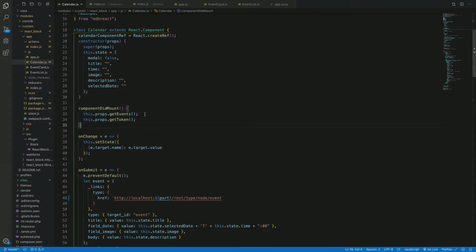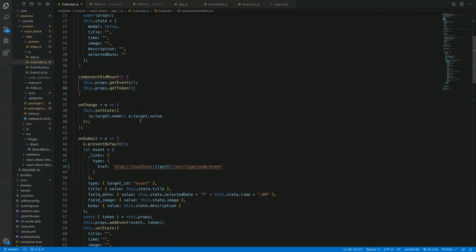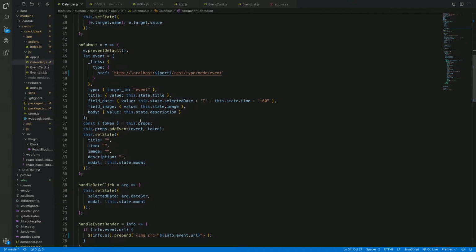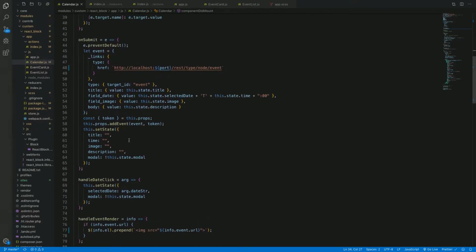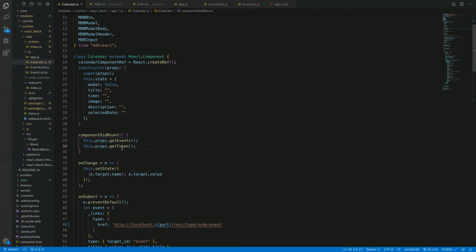Like I said, for the post requests, you also have to have the token. Before we look at all the HTTP stuff anymore, though, let's just look at state and props a little bit.